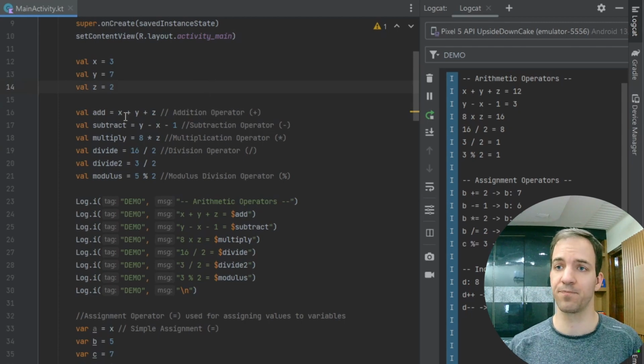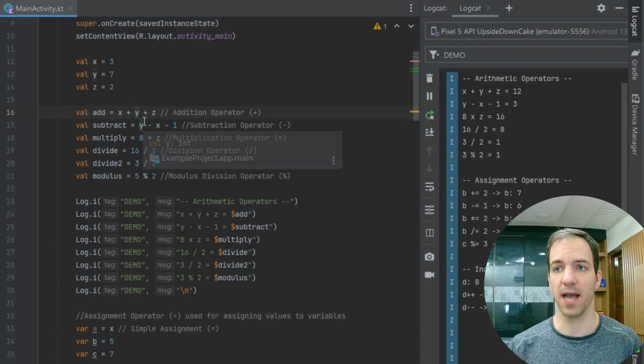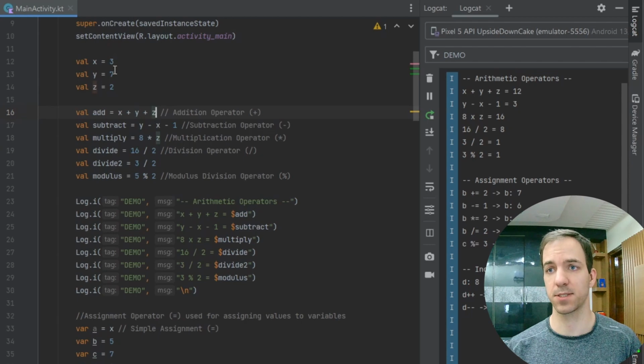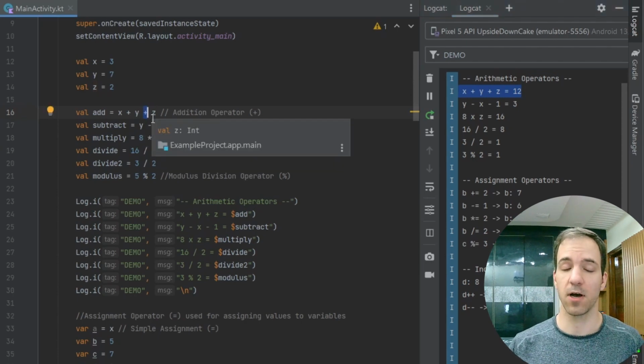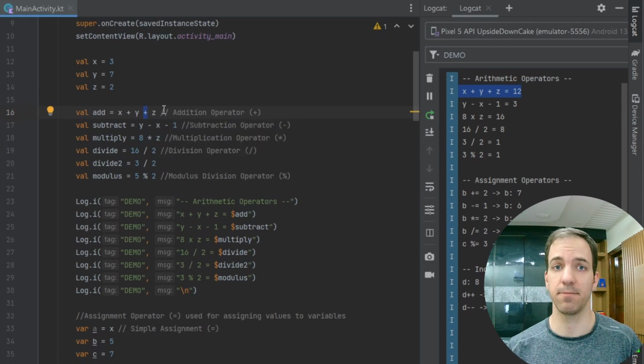If you've taken a math course, or another programming course for that matter, these should all be mostly familiar to you. So x plus y plus z, well, our value of x is 3, our value of y is 7, and our value of z is 2. So 3 plus 7 is 10, plus 2 is 12. And in our log over here, you can see that's what we get, x plus y plus z equals 12. So this plus sign, as we call it in math, in Kotlin, we call it our addition operator, and that works exactly like the plus sign does in math. That's what you would expect it would do.